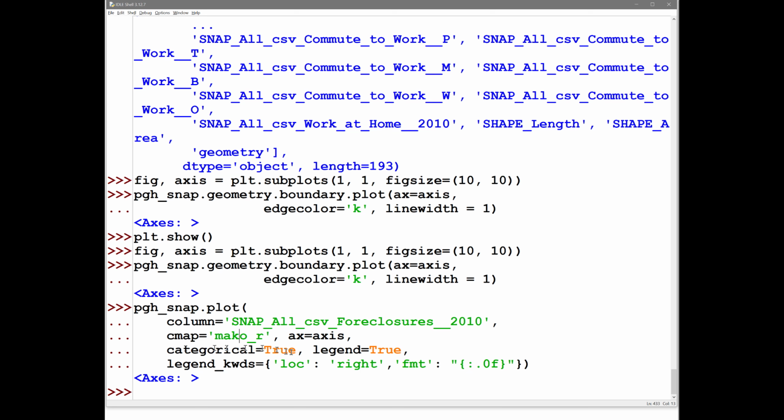Despite the number of foreclosures being numeric, I'm going to be treating it as categorical. I do want to see a legend on the screen, which is going to show the color for each of the possible number of foreclosures. All right, so for each of the number of foreclosures.